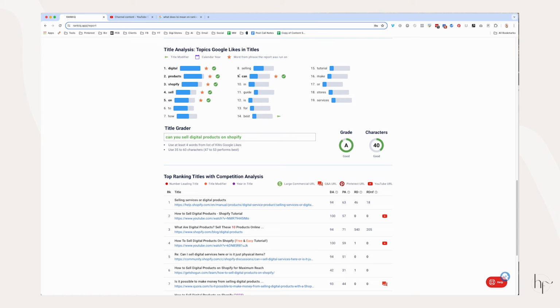So I am going to look through here, and I actually prefer the word selling. So I'm up to a 58 by using the word best. And you can see here a title modifier has a wrench, a calendar year has a calendar, and a star is a word or phrase that the report was run on. So those words you really want to make sure you include.